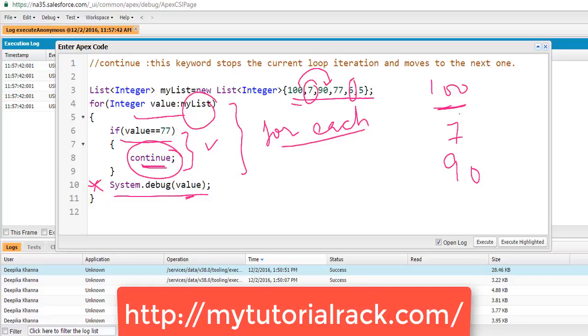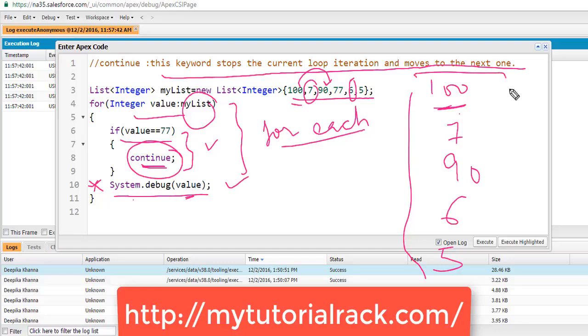Then it will see if the value is equal to 6. No, it is not, so it will not go to the continue. It will print the value 6. And then next time the value becomes 5, which is not equal to 77, so the continue statement will not get executed and this statement will run and print the value 5. So in the case of continue, the loop will still go on, but that particular iteration will not get executed. The keyword stops the current loop iteration and moves to the next one. So this should be the output of our program.